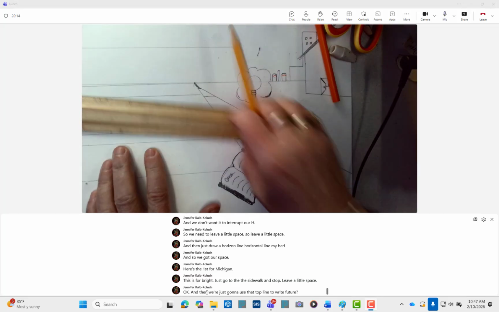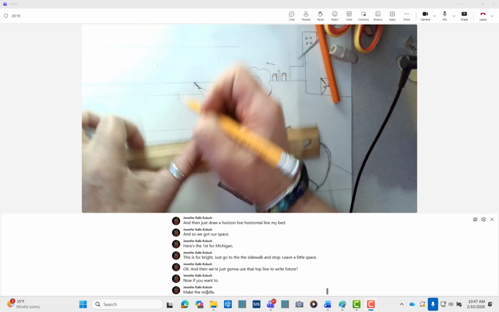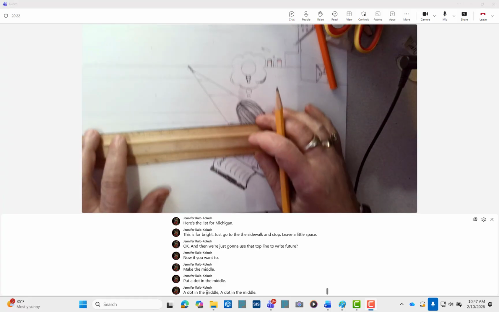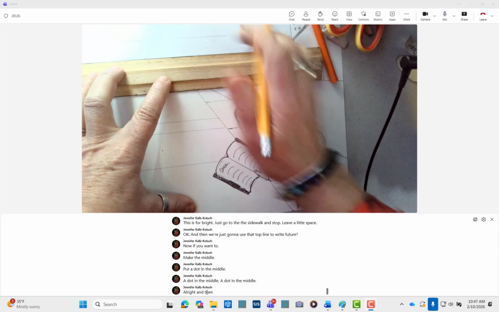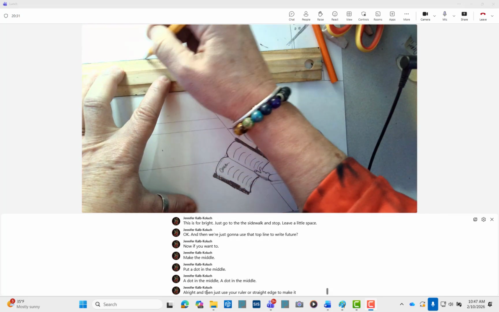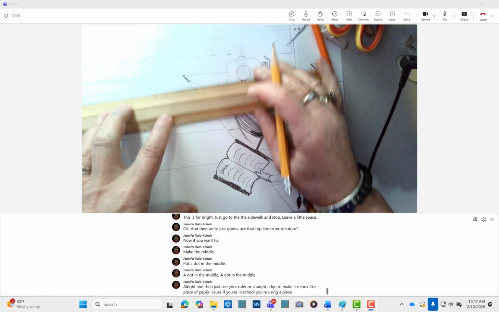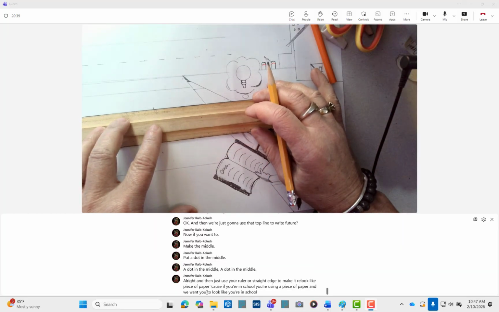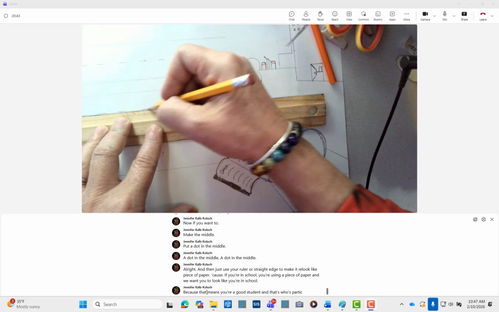Now if you want to, make the middle. Put a dot in the middle. All right. And then just use your ruler or straight edge to make it look like a piece of paper. Because if you're in school, you're using a piece of paper, and we want you to look like you're in school, because that means you're a good student. And that's who's participating in this.